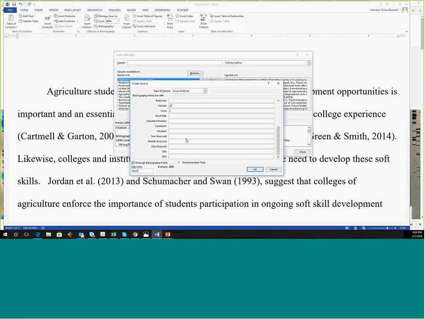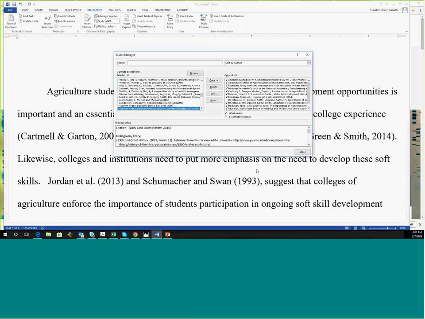Scroll down, there are no more asterisks. However, in some cases, you may have a DOI, digital object identifier, or you may have a URL. So let's say we want to use this as the URL. And let's hit OK.